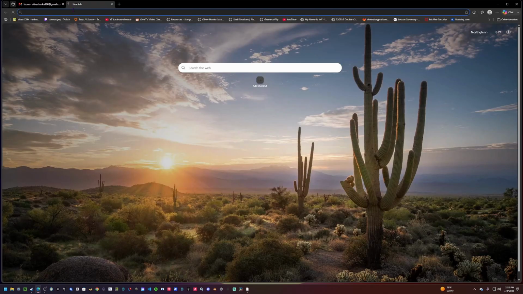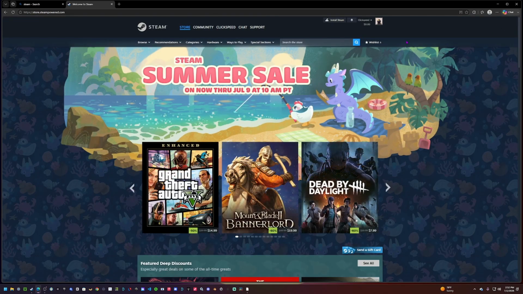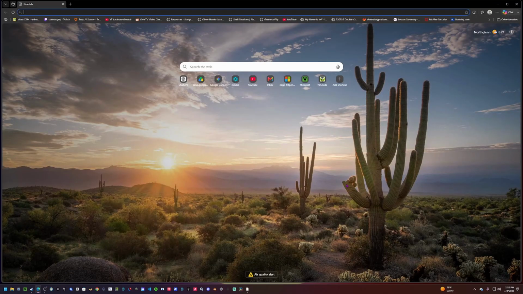So you're gonna install Steam. Installing Steam isn't that hard. You just have to go to your web browser like this and go to Steam. Then up in the top right corner you'll see install Steam. Just install Steam. And that's pretty much it.